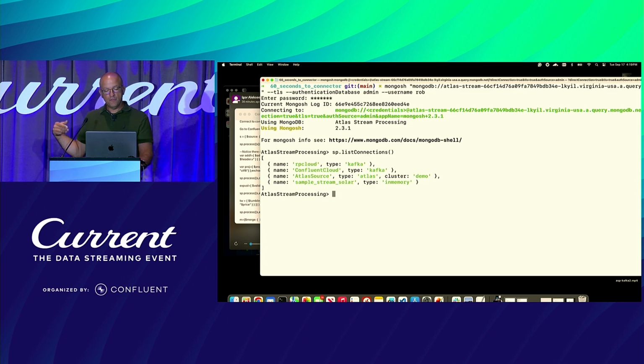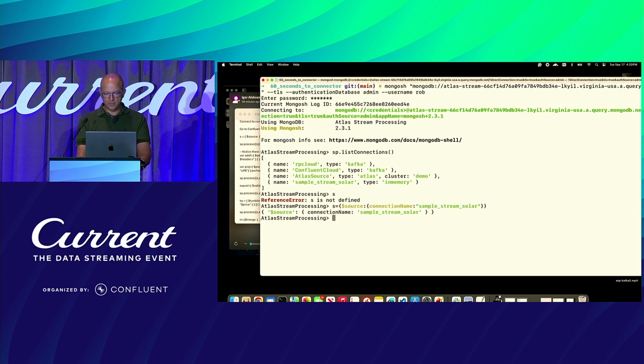So here are the 4 sources that I configured on my stream processor instance. We do have one called sample_stream_solar. So if I came in here and predefined, let's see, s equals $source, and I'm going to have connectionName, and this is going to be sample_stream_solar. All right, so I'm defining a variable called s, and I'm just going to say sp.process(s) here.